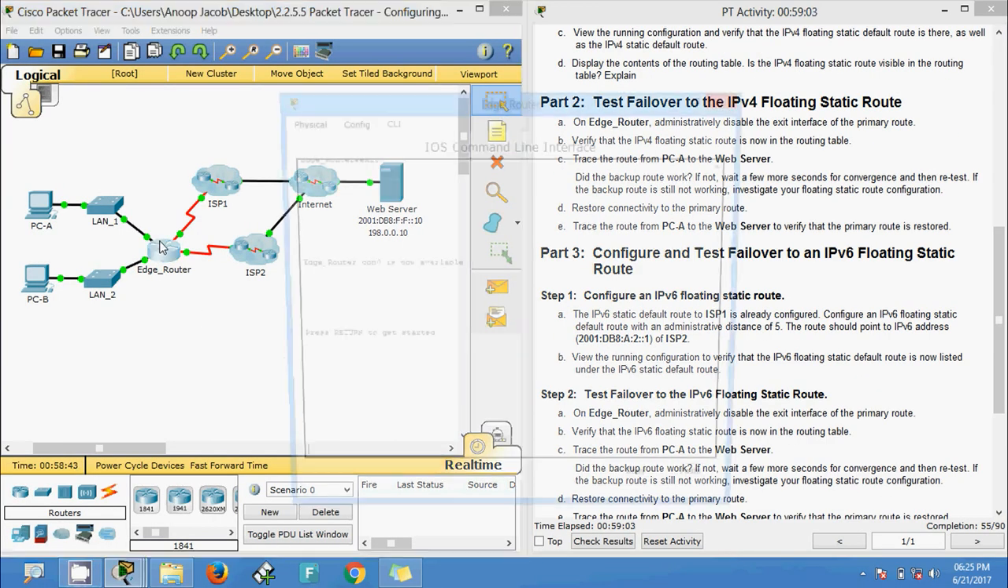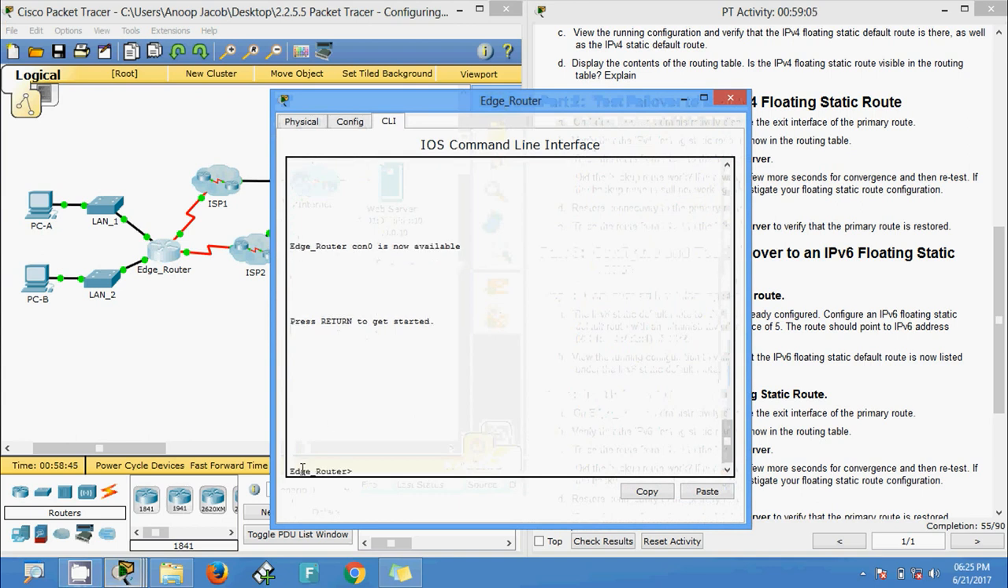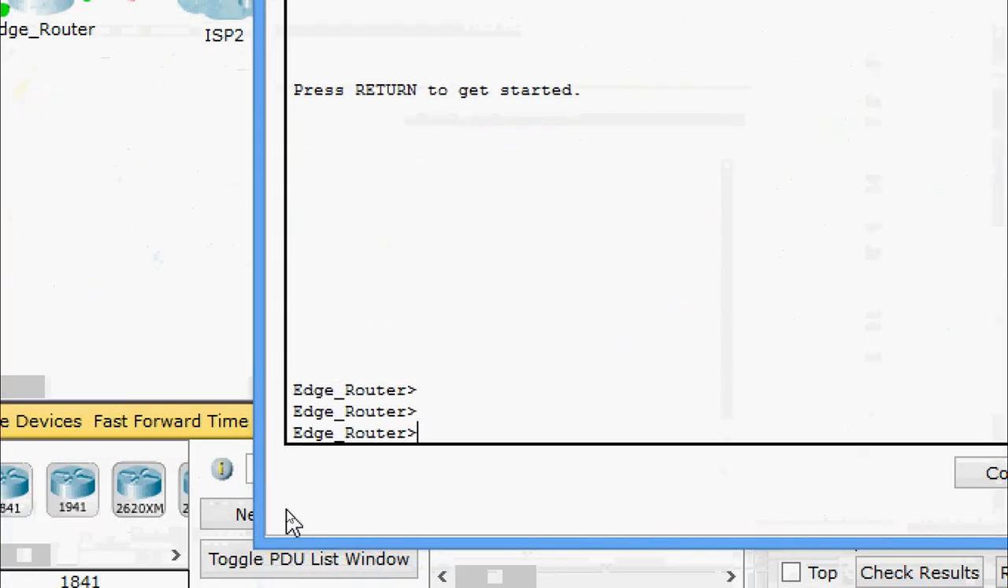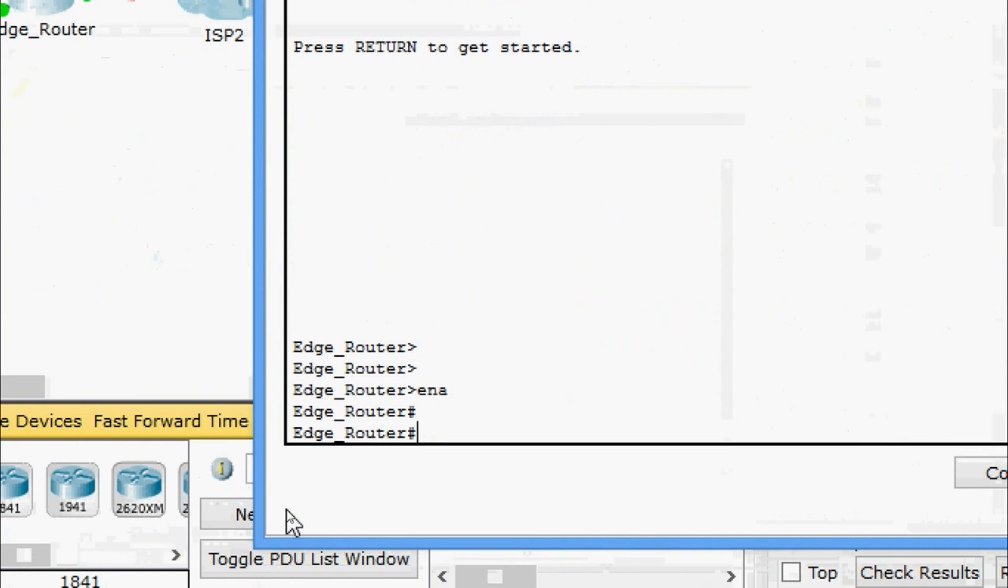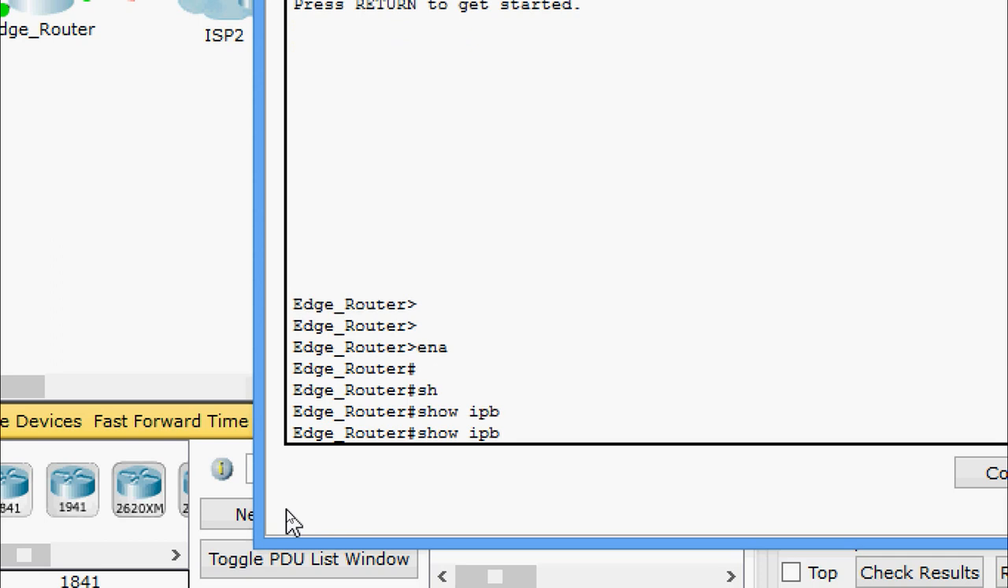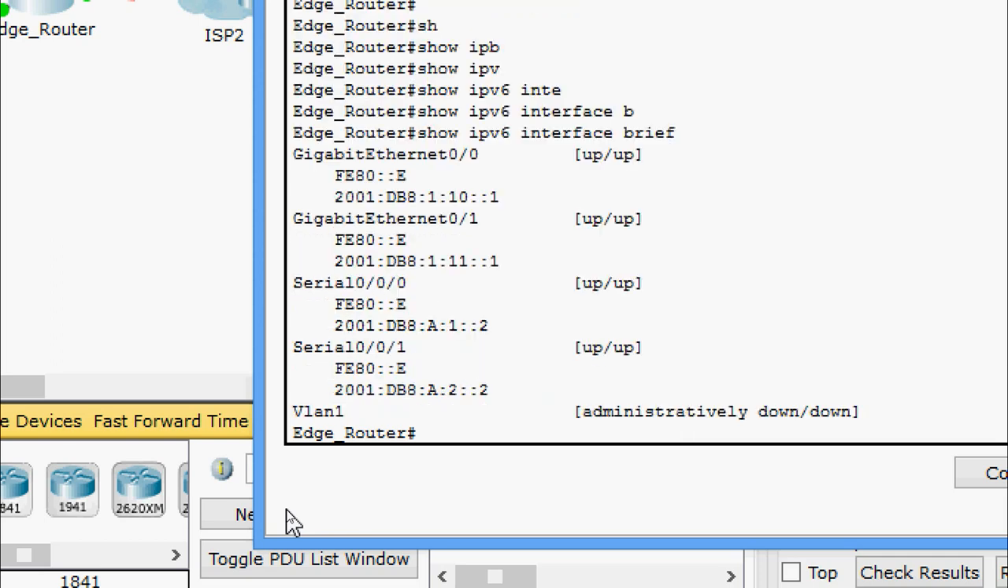Now we will come to edge router. Enable. So before going to IPv6 floating static route, I am going to check show IPv6 interface brief, so that we can check the IP address of serial 0/0/1. Here we can see the IPv6 address of the interface serial 0/0/1.